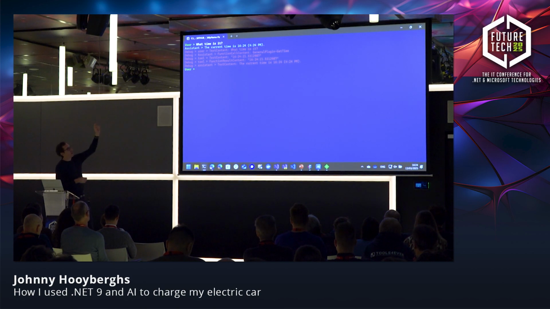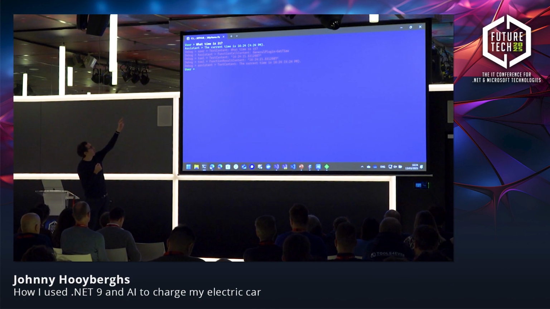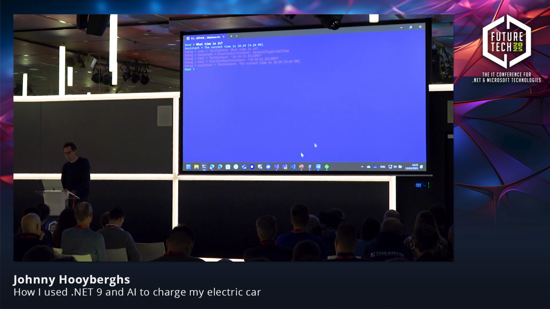So it looks like we only send one message to the large language model and get the result back, but in reality, Semantic Kernel is going back and forth a couple of times to get that information from our own functions and to use that data to enrich the answer from the large language model.